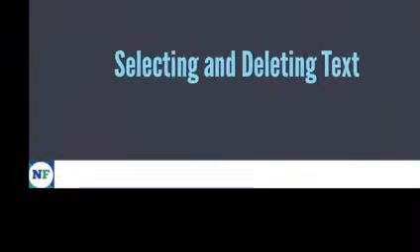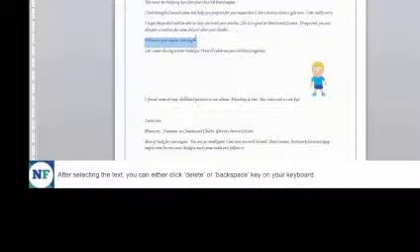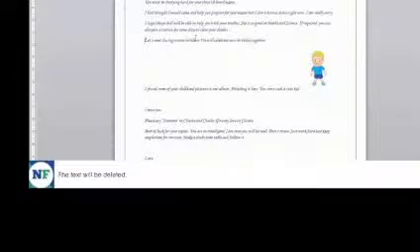Selecting and deleting text. Suppose you want to delete the line, "When are your exams starting?" Place your cursor at the beginning of the sentence and then select the whole sentence. After selecting the text, you can either click delete or the backspace key on your keyboard. The text will be deleted.